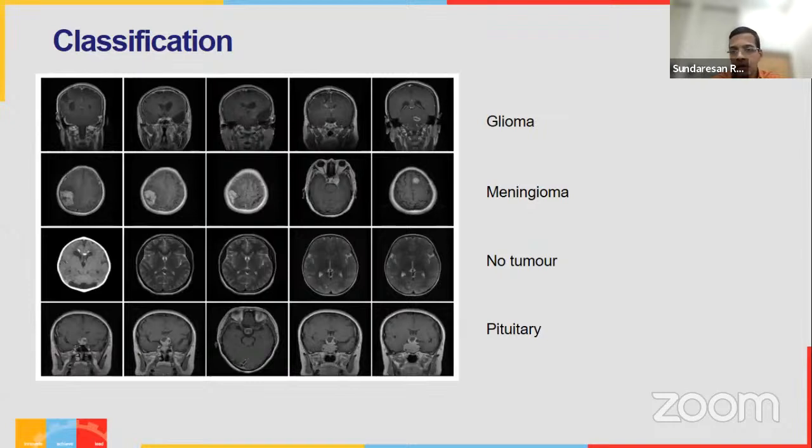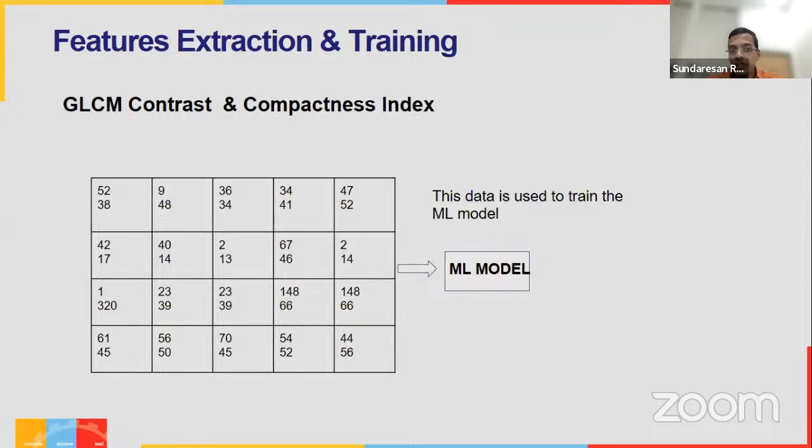You have brain tumor. We have listed down 4 types: glioma, meningioma, no tumor, and pituitary. And now, given a new MRI scan, we want to classify it into one of these 4 buckets. So the feature engineering is we need to extract some features which can be fed into the algorithm. These are the gray level co-occurrence matrix, which we call GLCM contrast, and the compactness index. So these 2 numbers are extracted or handcrafted for each of these images, and along with the labels, they are fed into the ML model.